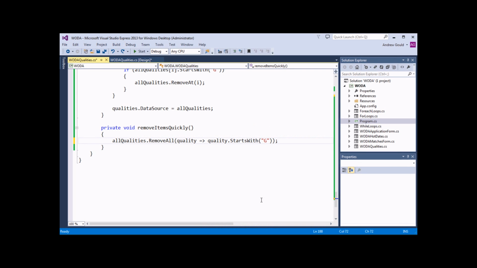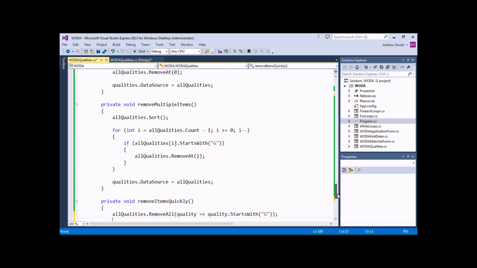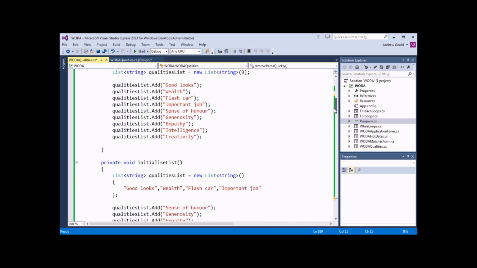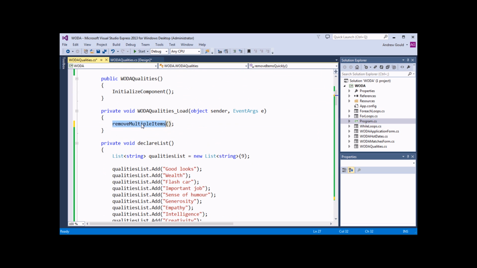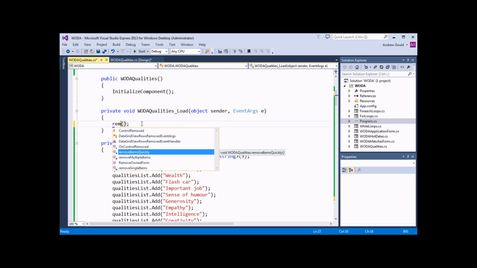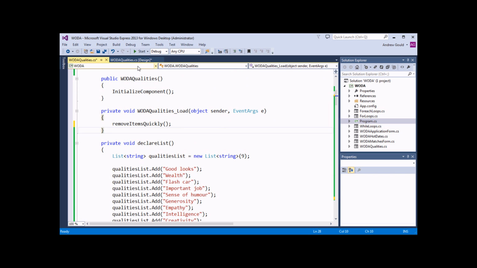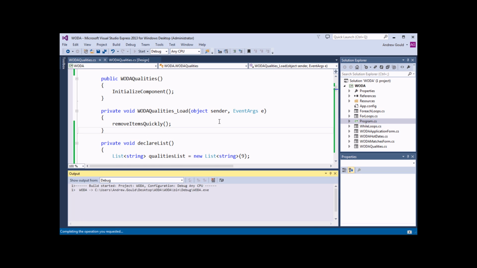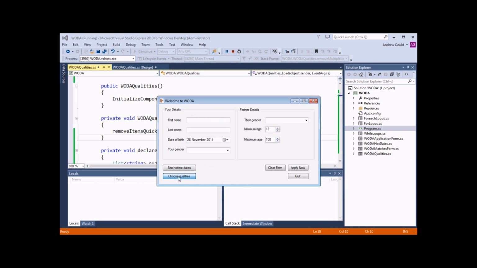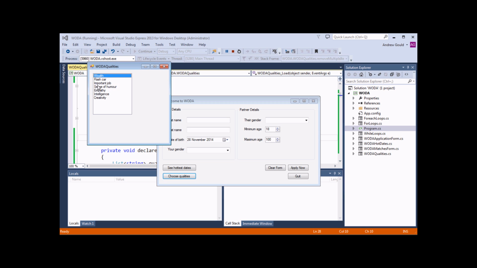So just to test that this works, let's set the data source property of our listbox. So we'll say qualities.dataSource equals all qualities. And then we can change the call to the method in the load event handler. Let's say remove items quickly instead. So find the load event handler and refer to remove items quickly. There it is. And then we can start the application and click on the choose qualities button and find once again we get the same list just without the items beginning with the letter G.